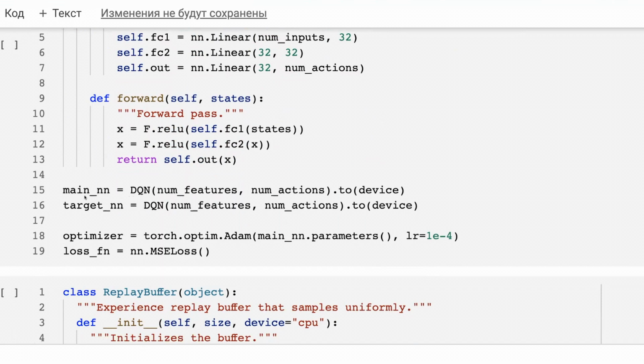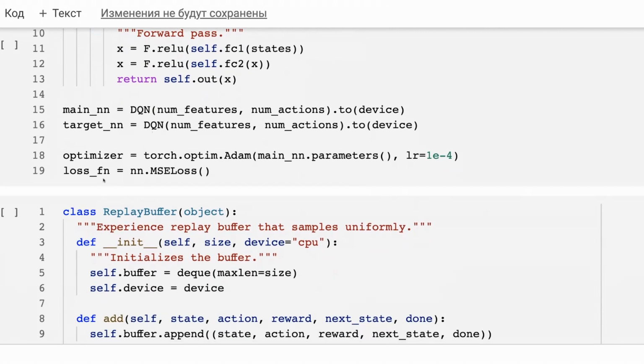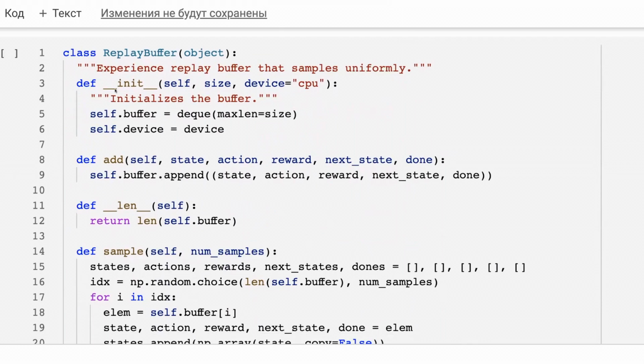The main network is used for immediate updates, while the target trains with some lag relative to the main. The loss consists of two parts, the main DQN approximation and the target DQN approximation with some weights. The optimizer, the loss function, everything is typical. Then we have a replay buffer. The replay buffer is kind of both the memory of an agent and a mixture of memory.